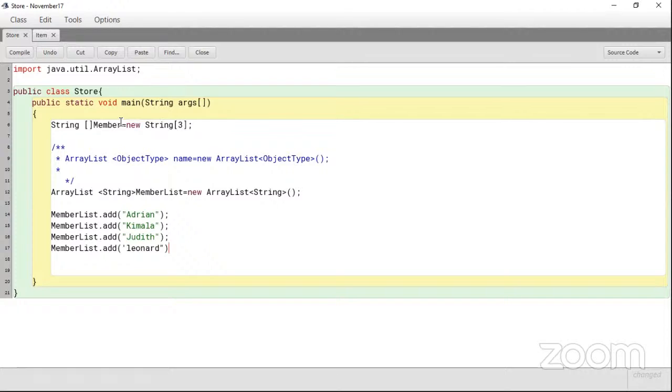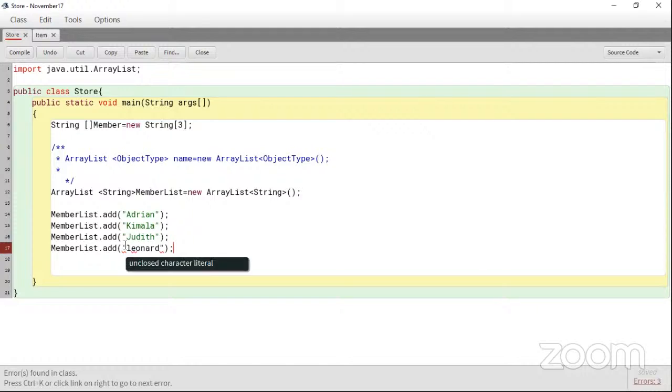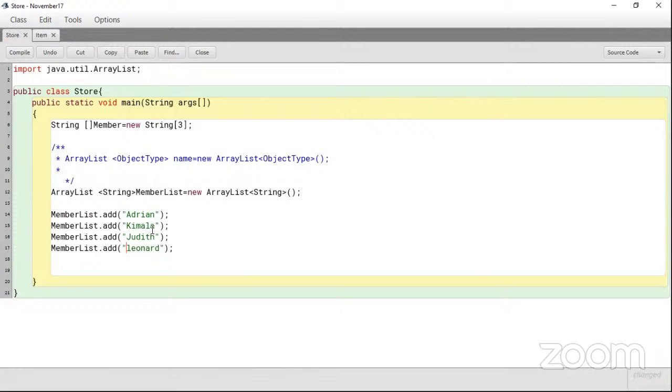All right. So it will work with any amount that we want to store. Since it's a string, we'll surround it by a double quote. All right. So that is an array list of string.